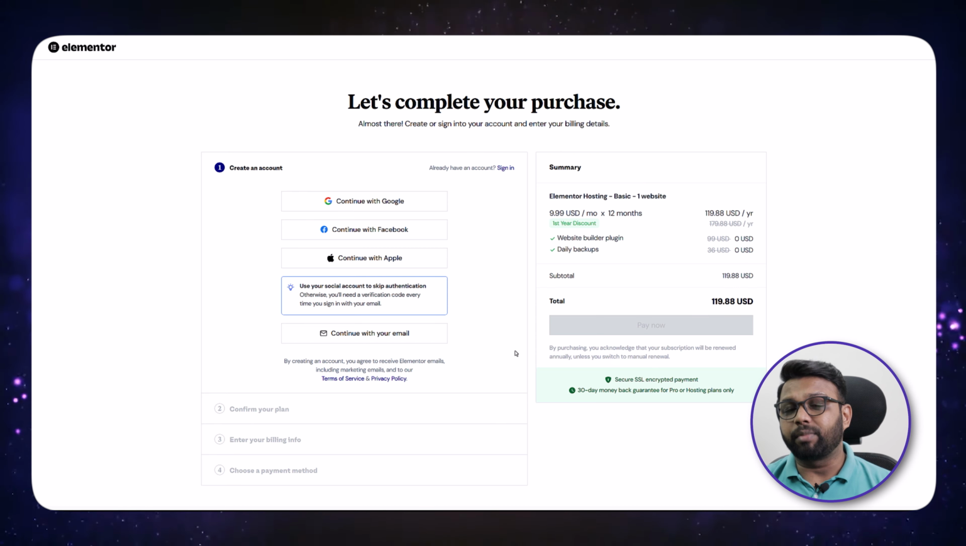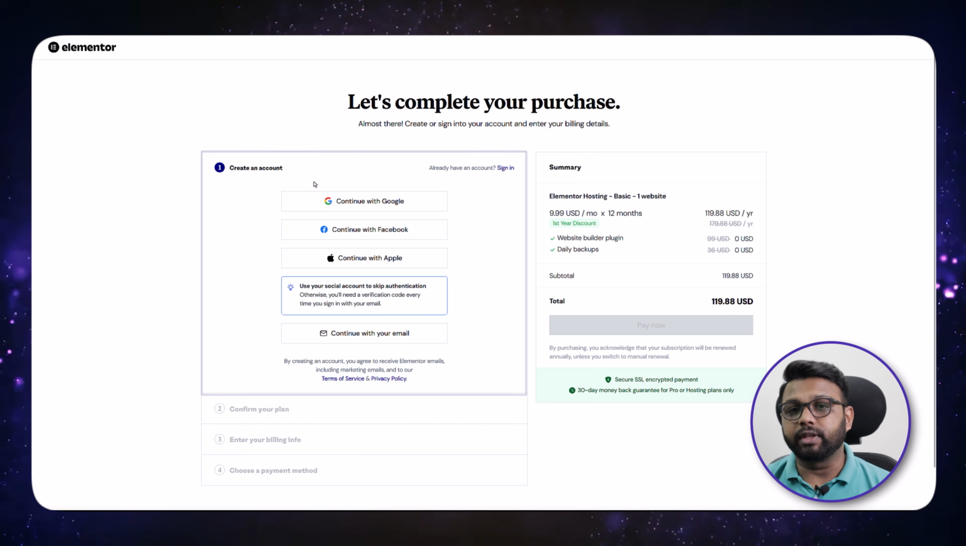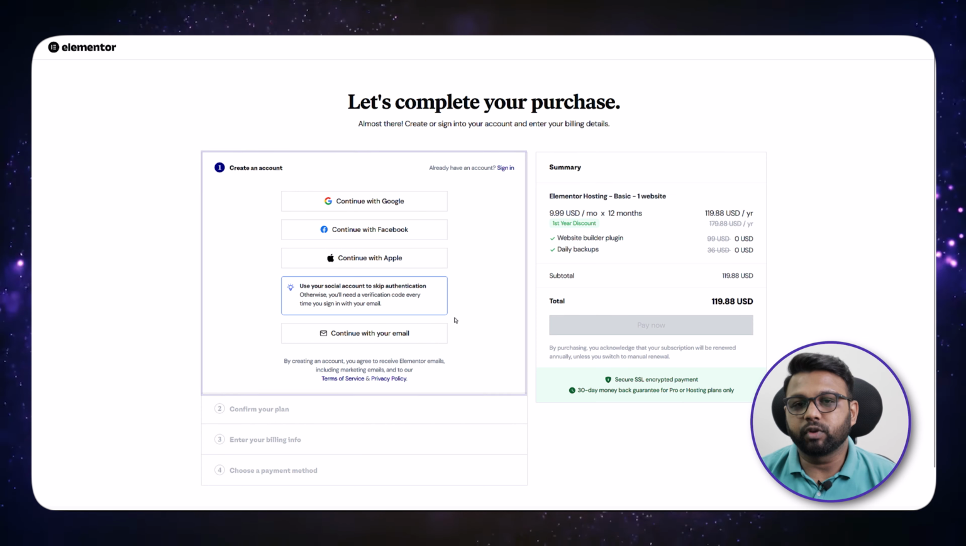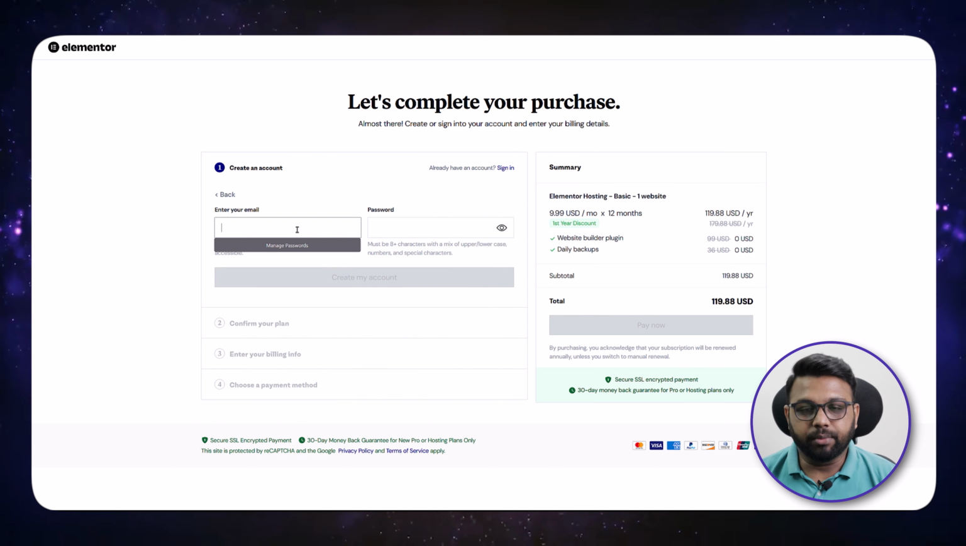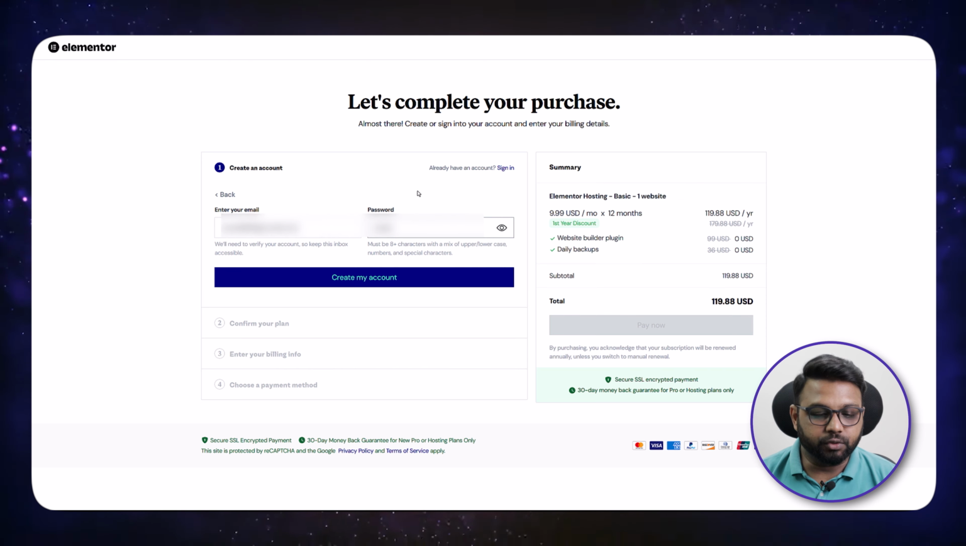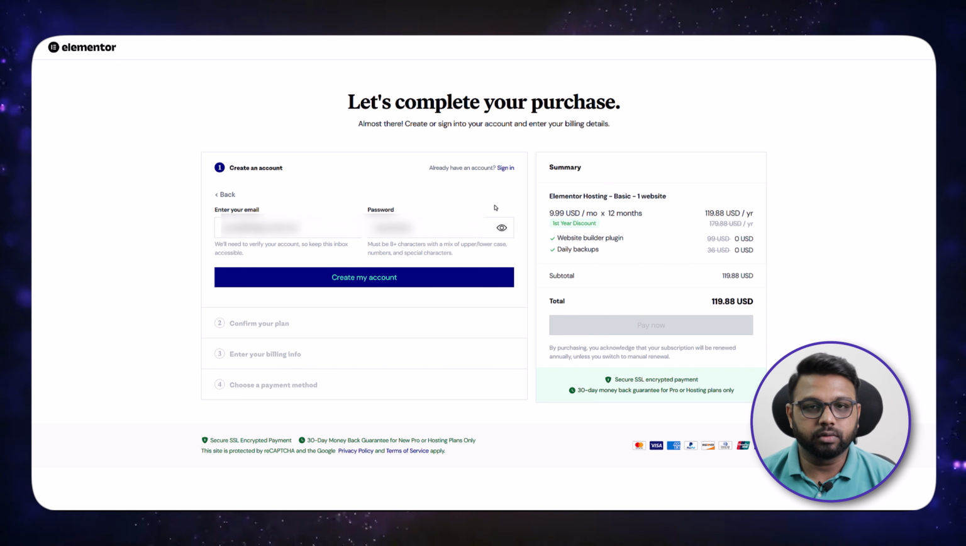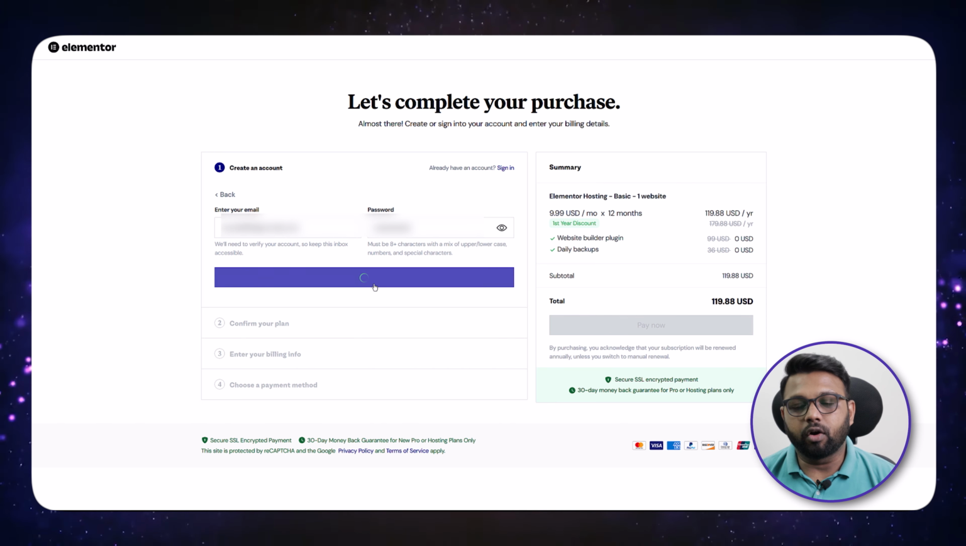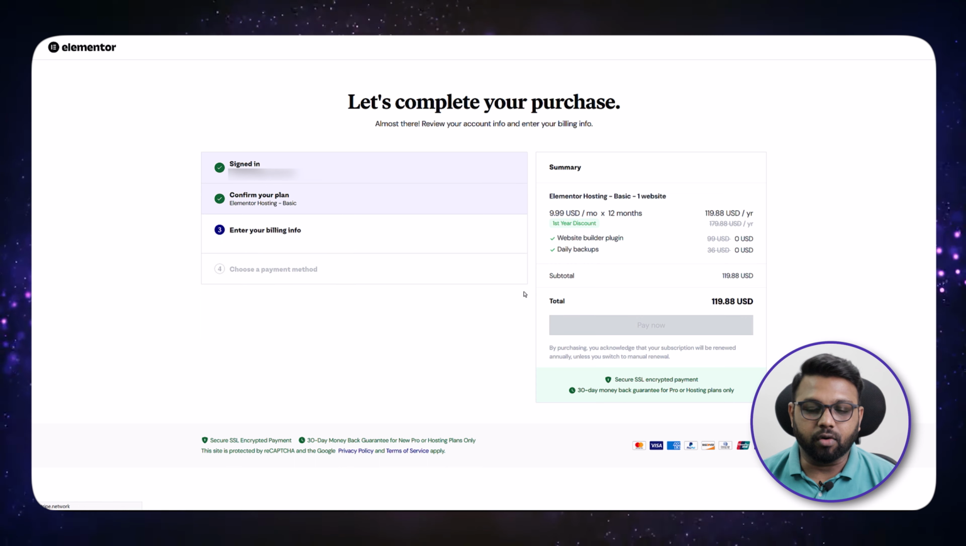Sign up and create an account with Elementor. Once you have chosen the desired plan, it's going to ask you to create an account with Elementor. So I'm going to quickly sign up with my email account. Enter your email, create a new password, and click on Create My Account. And you'll be automatically logged in to your Elementor account.